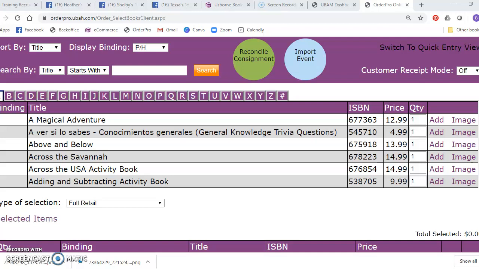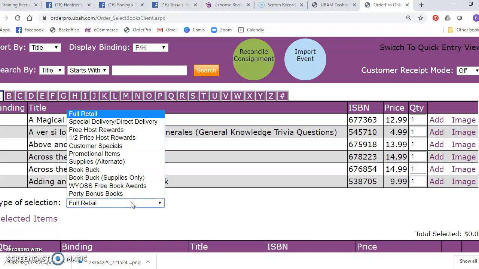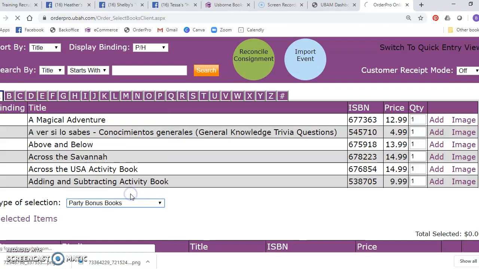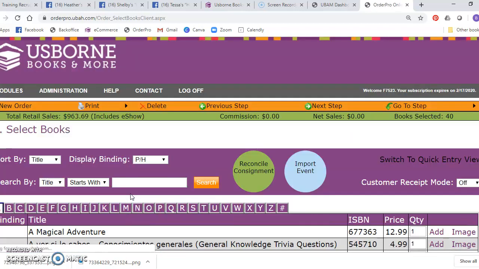So we're in Order Pro, we're in an order. You've got this selection drop down. Party bonus books is where we're going to go. Now, party bonus books are books that are 65% off to you to incentivize your hosts. So you might incentivize them via the bingo board. You might incentivize them to host by giving them $20 in free books. Those are books that are going to be 65% off to you.